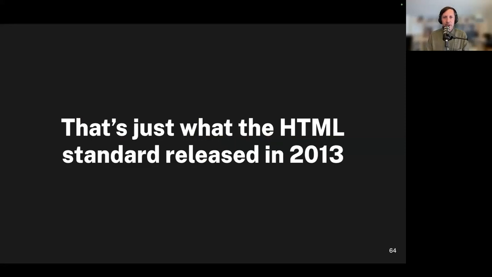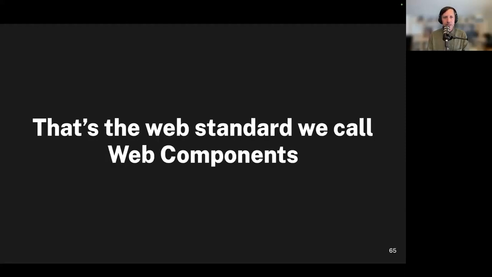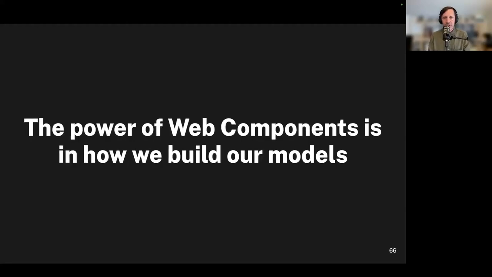Slide 64. And that ability to define custom elements and element interpreters is what the HTML standard released in 2013. And after some time, that standard is mature enough and the browser support is good enough that we can begin to use it. Slide 65. And this standard is the global web standard that we call web components. Slide 66. And as we started to see before, the power of web components is how we build our models, and the flexibility this allows our element interpreters to change and evolve the type of markup that they assemble.